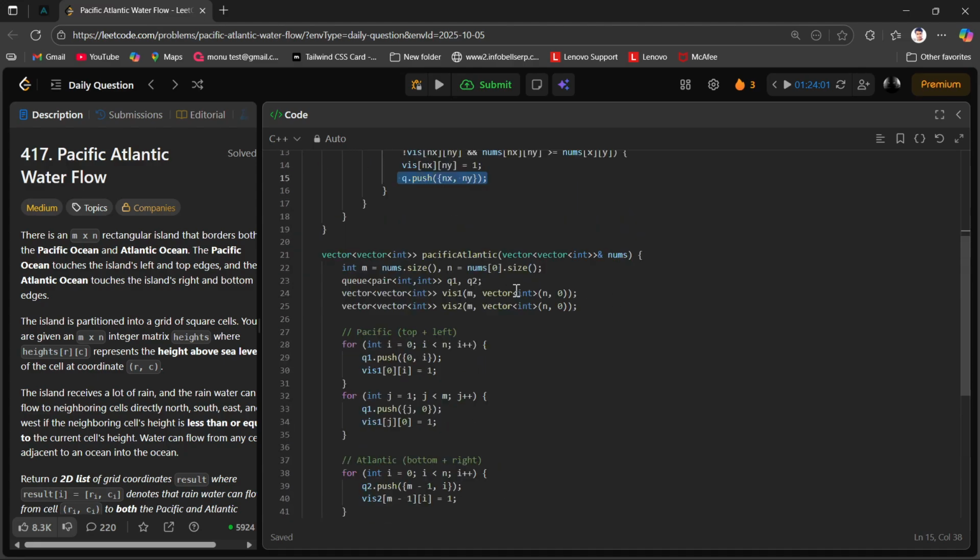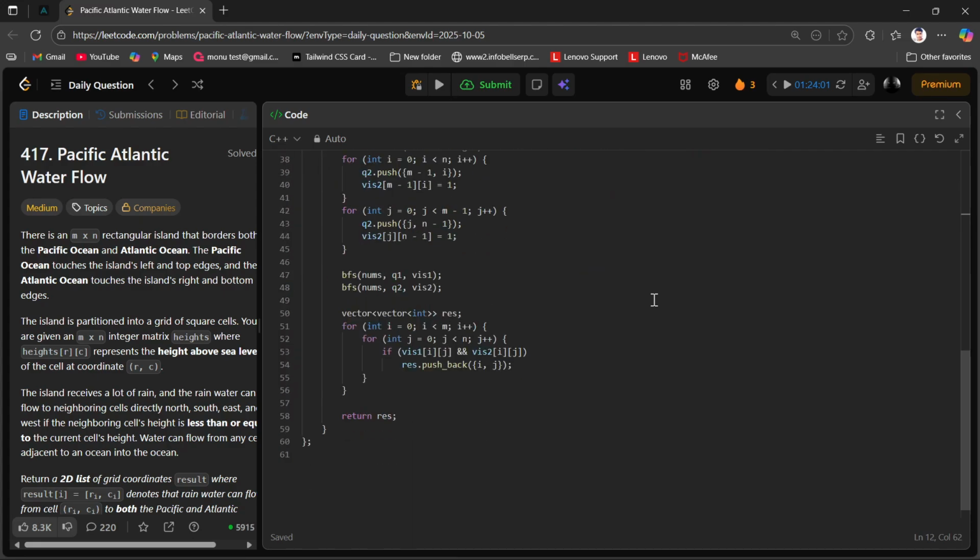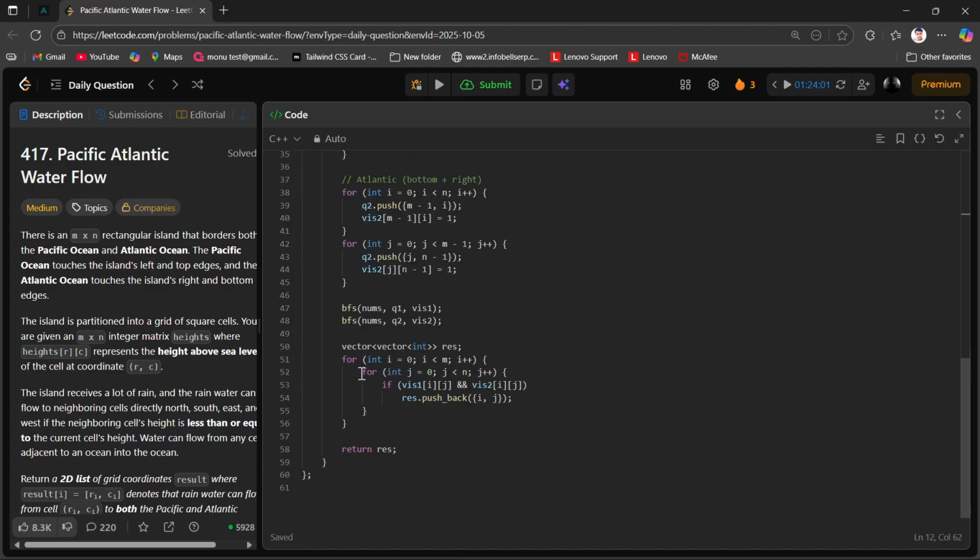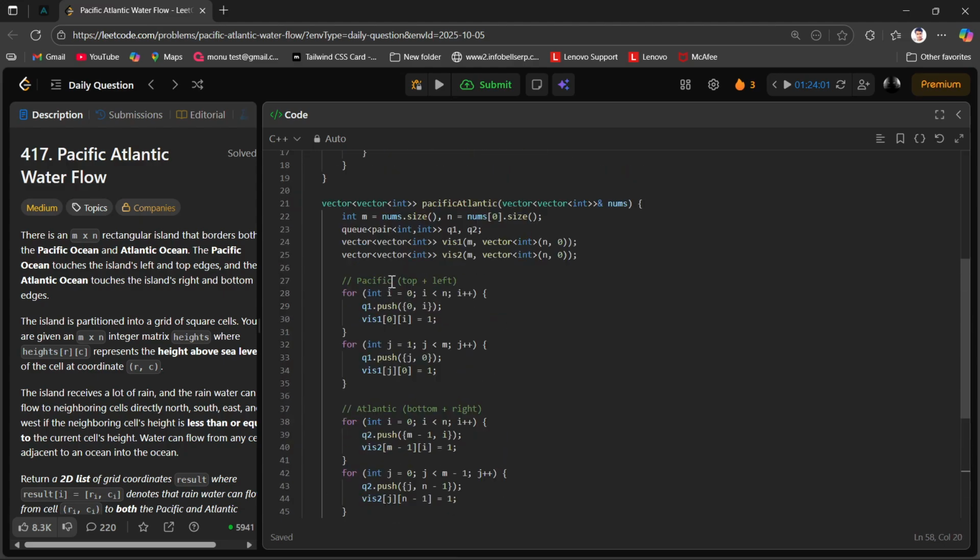After finishing, for the answer we take the intersection. We marked the visited cells in both visited arrays, so the cells which are visited in both, we push them into our result. And I am returning the result.